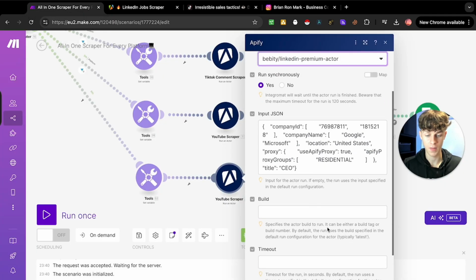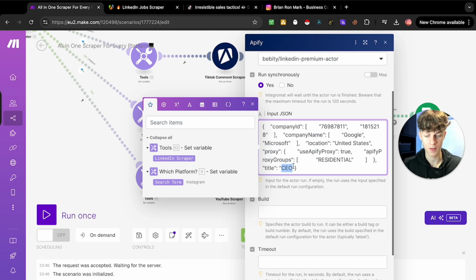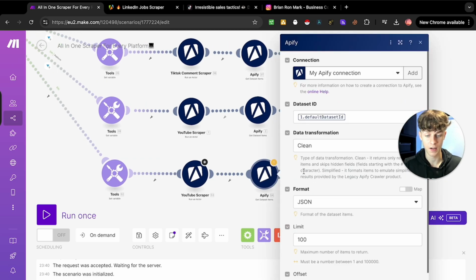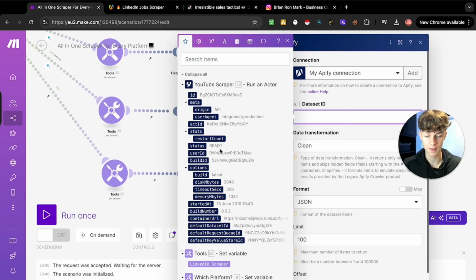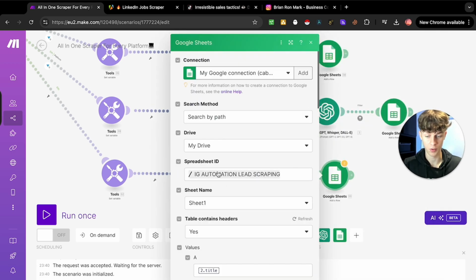So yeah, you can see that's how it's done. And obviously you've got the search term here, so you could change that for whatever you want in terms of what you want it to search for. Get dataset ID, obviously you want to get the right dataset, which is this one, and then you'd want to connect the correct Google Sheet you want to put it into.